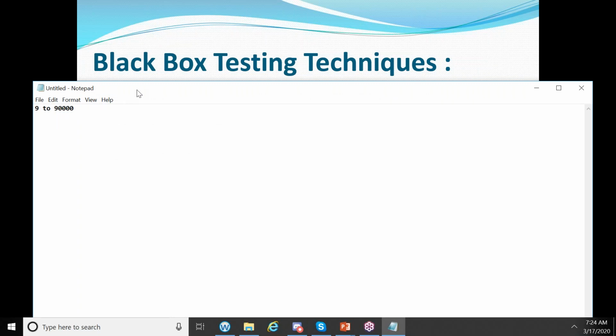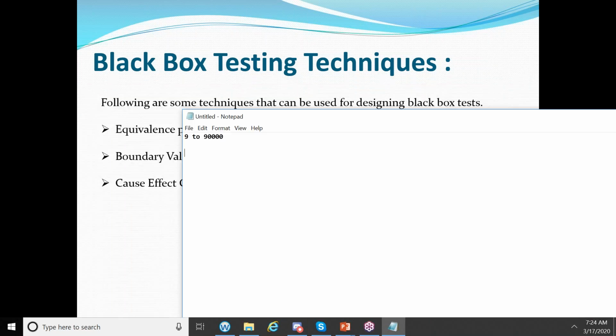Suppose you have a text box. You need to test whether all the numbers from 9 to 90,000 are accepted or not. So in this case, how will you test? Any idea? Do you understand my question? There is one text box, and you need to test all the numbers from 9 to 90,000. By what process will you test this?